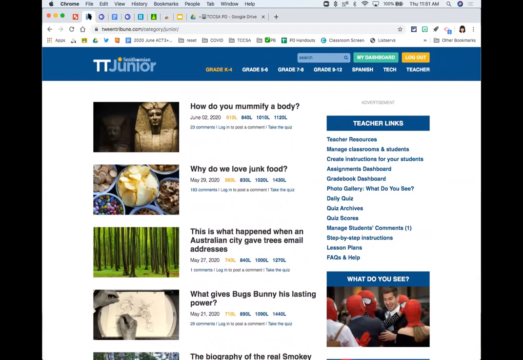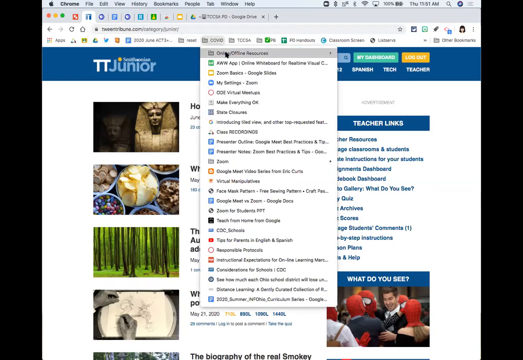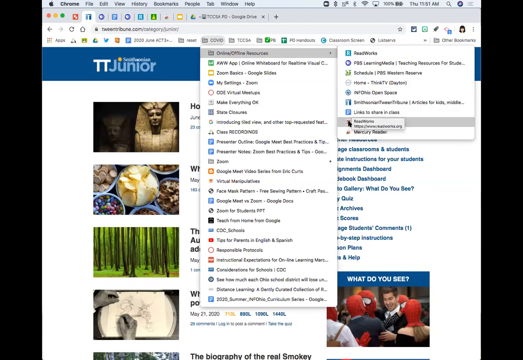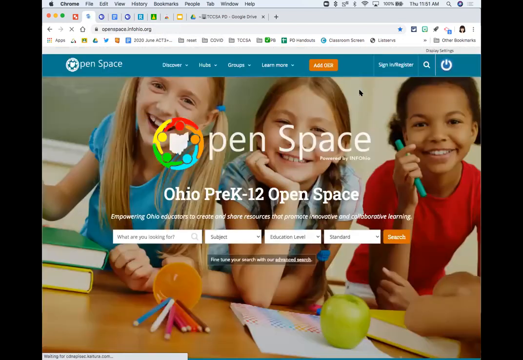All right, so I'm gonna stop talking about Smithsonian's Tween Tribune, and I'm going to hit one more here, and it's called Open Space. And if you did not know about Open Space, this is a resource from INFOhio. And again, INFOhio, more reliable, that's our grant-funded resource. But Open Space is their actual, think of it like a LMS. It's holding lessons that either Ohio teachers have made or others. And if anybody wants to sound off, because I haven't picked a subject that would fit you, I want somebody to sound off in the chat what we could search for.